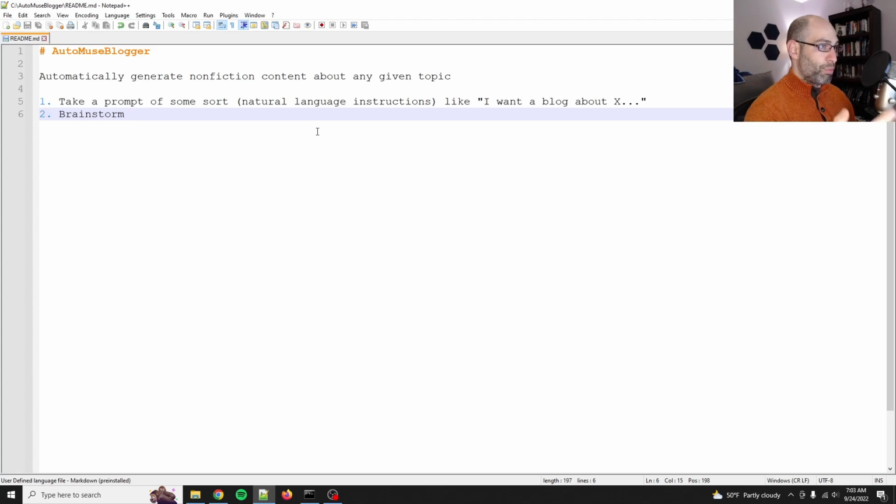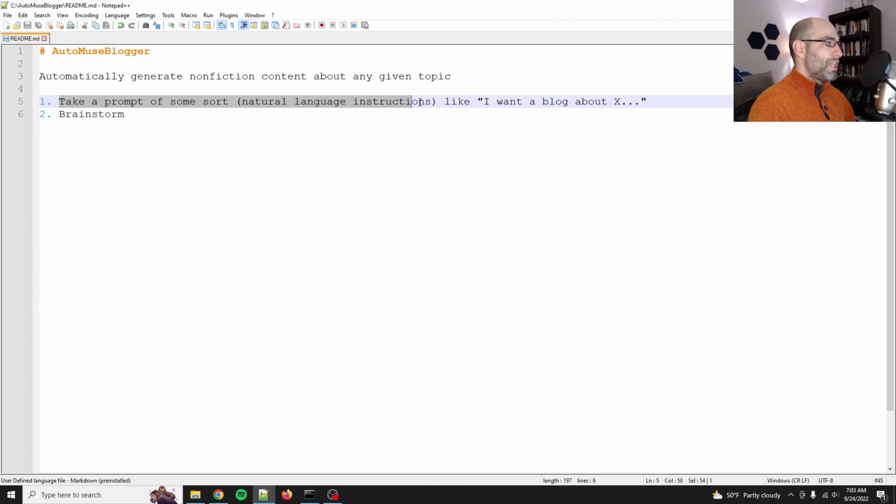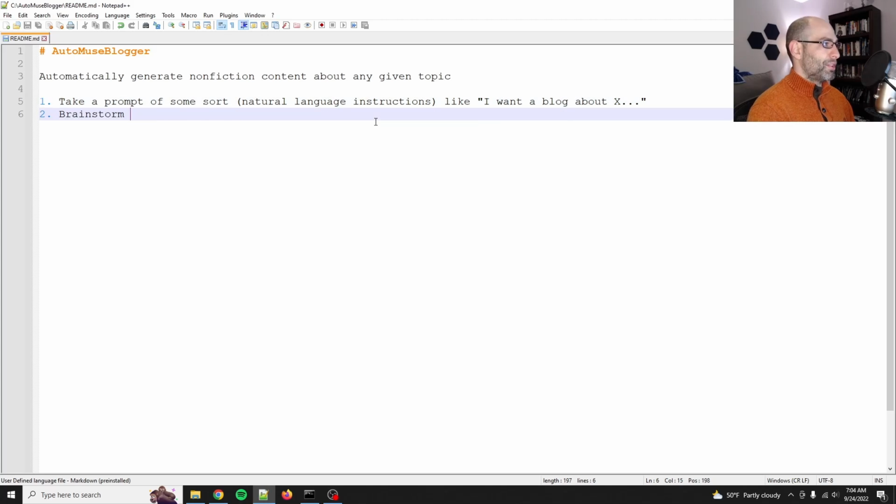So what we're going to do is just brainstorm, okay, what do we think this is actually going to do? So first, we're going to take a prompt of some sort, natural language instructions like, I want a blog about X. Brainstorm the structure of the request. So if you just ask instruct series to write, it'll start writing it. I mean, GPT-3, generative pre-trained model, it's generative. It will write. But one thing that it doesn't do is it doesn't necessarily think about structure. And so given whatever the input is, let's think about the best way to do it.